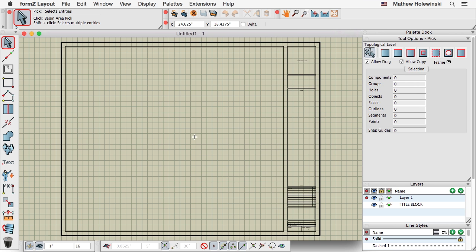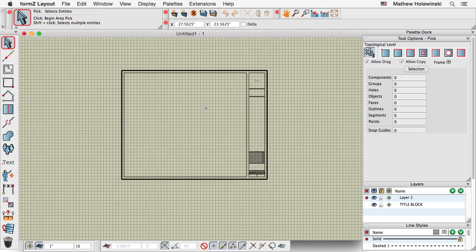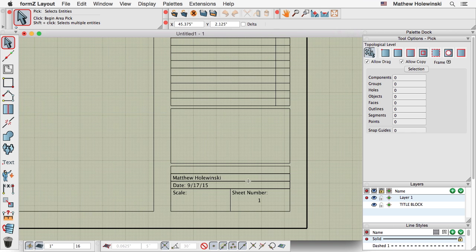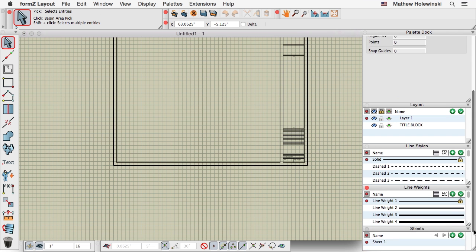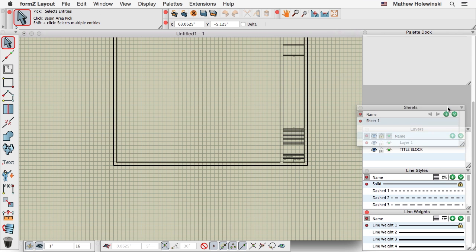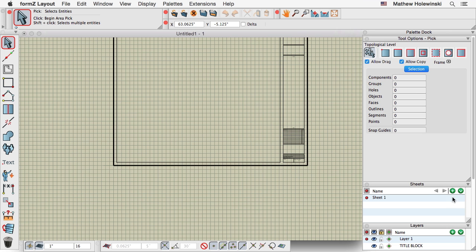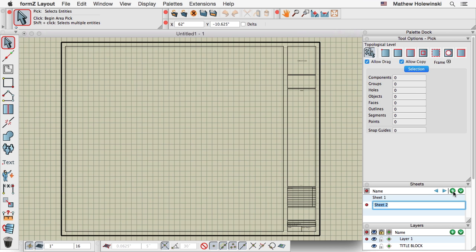We have our first sheet of paper added to our 2D layout document. You see that the title block has automatically been added to our project, and it's automatically filled in sheet number information and any other fields that we automatically defined inside of our dictionary definitions. Okay, so you can see here, if I go to the Sheets palette, let's drag that up a little bit, and I'll add another sheet of paper by clicking the green plus button. There we go. And now we have a second sheet.